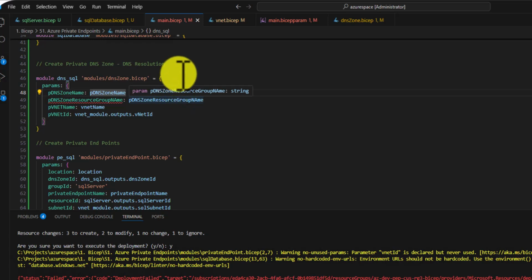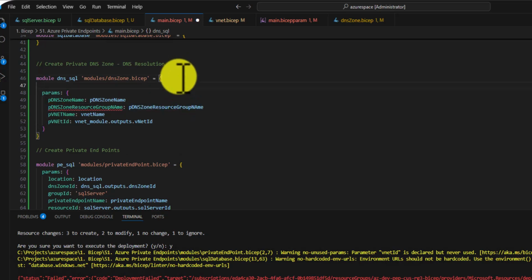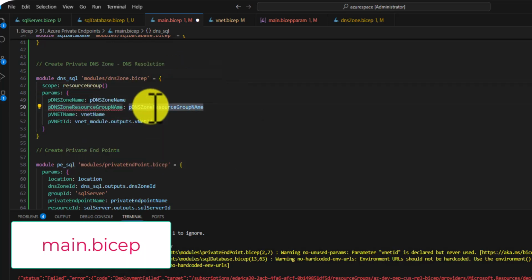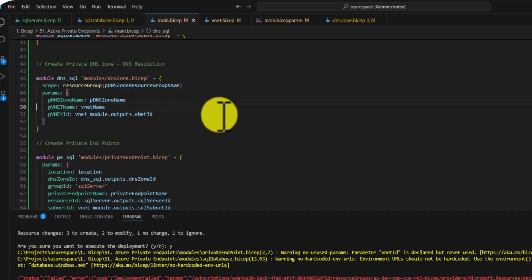What we can do is, we can specify the scope here. And here we can say resource group, and then we can pass the name of the resource group which is inside this lab. Now, what this does is whenever this module gets executed, it executes in the context of the resource group that is specified here, which is AZ-DNS. Now everything looks good. Let's give a try to execute the bicep code.